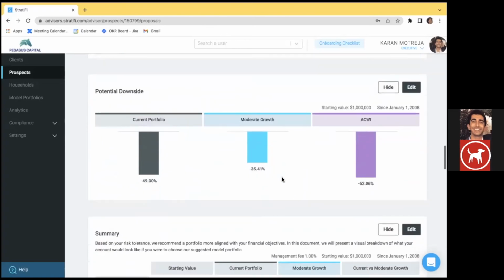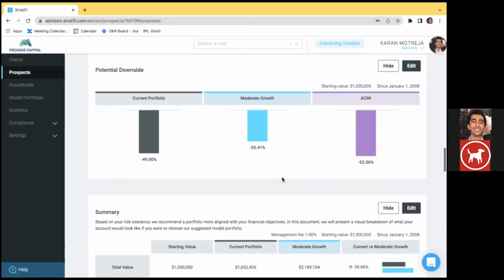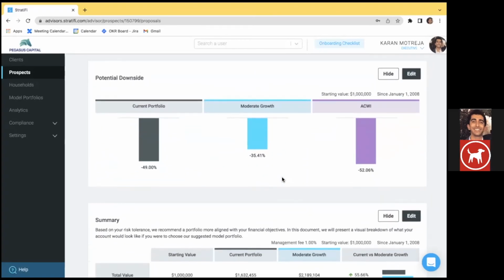And now we finally get into some risk metrics. The first thing we're going to be looking at is the potential downside of the portfolio going back to the date that we selected. So going back to January 1st of 2008, we can see what the max drawdown has been of the current portfolio, of the model we're recommending, and of the benchmark that we selected.